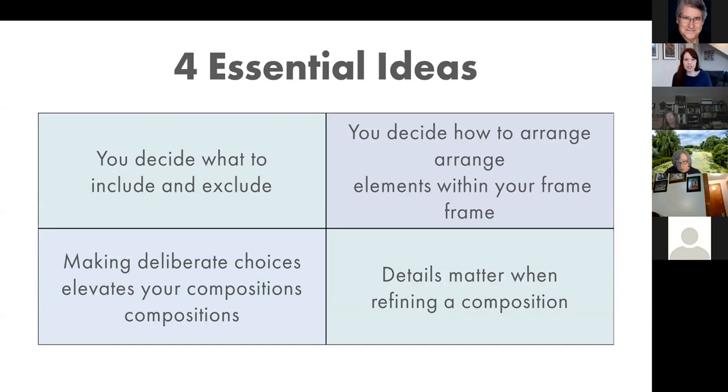When I'm teaching workshops, I see this often where a workshop participant has a really good idea. They feel tempted to move on to the next thing before really refining what they have in front of them. And that step of just slowing down a little bit and spending a little time on refining a composition and making some really deliberate choices can take a decent photograph and turn it into something really extraordinary.